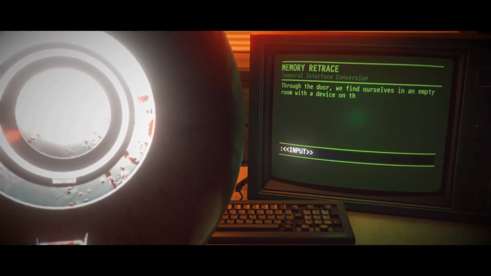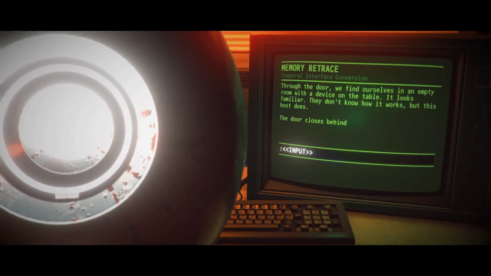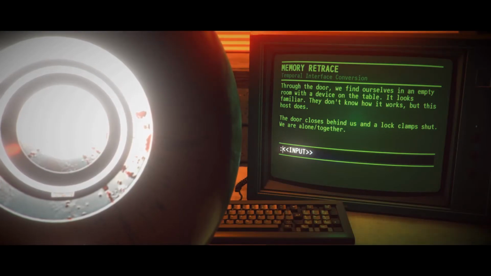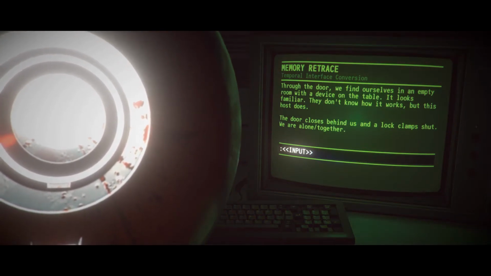Through the door, we find ourselves in an empty room with a device on the table. It looks familiar. They don't know how it works, but this host does. The door closes behind us, and the lock clamps shut. We are alone together.